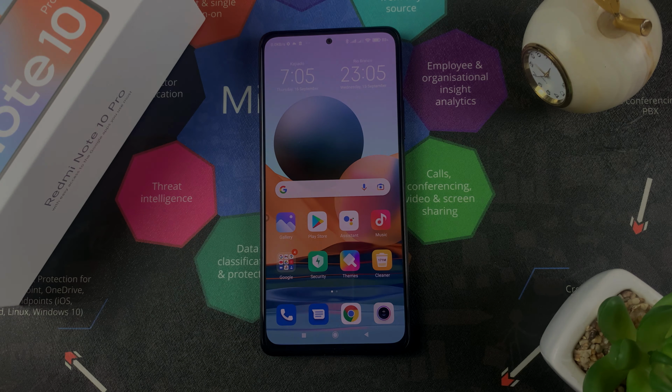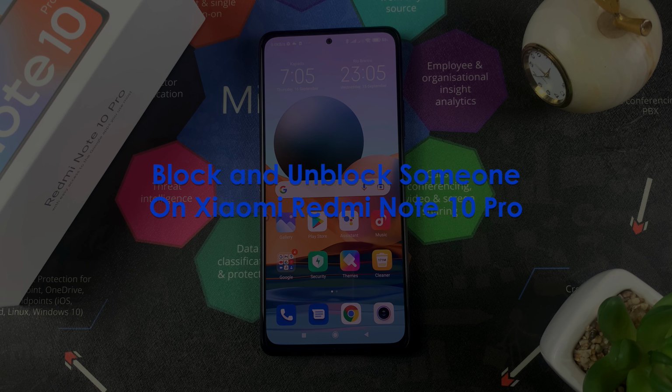In today's tech tip, we're learning how to block someone on your Redmi Note 10 Pro.